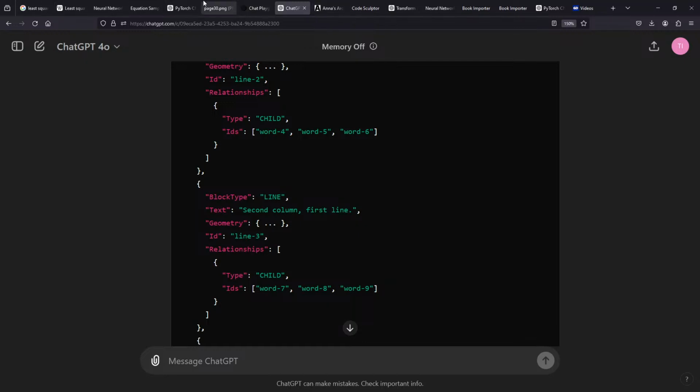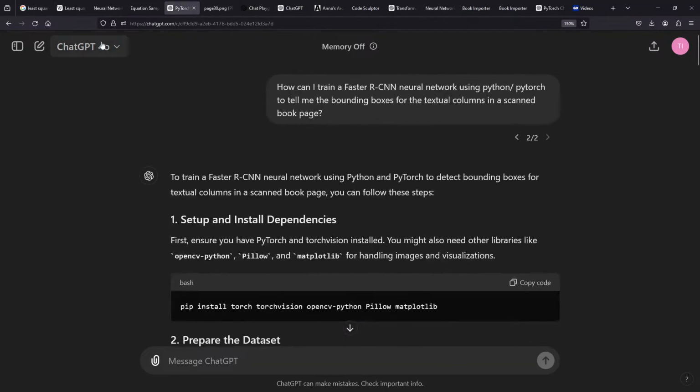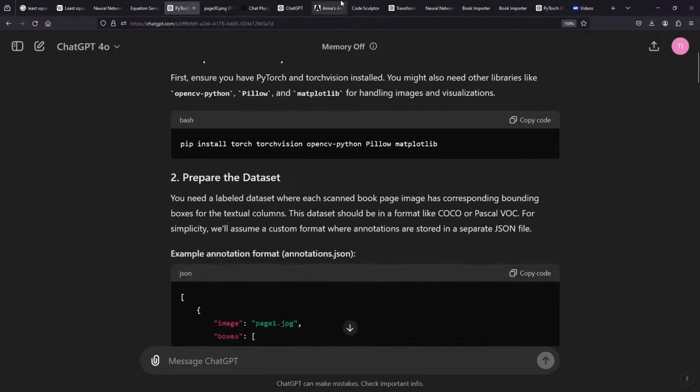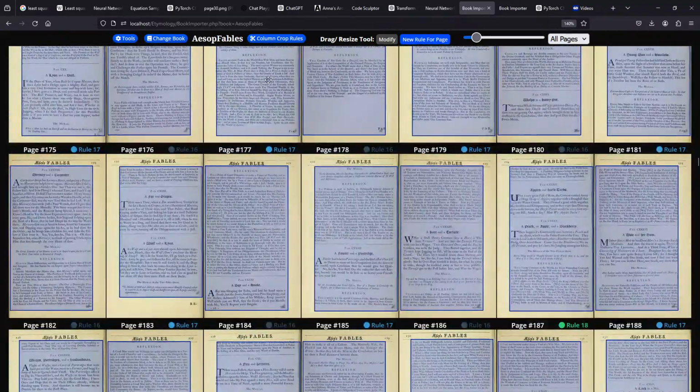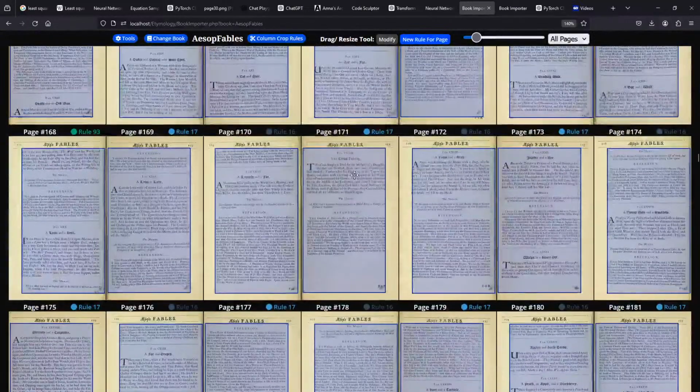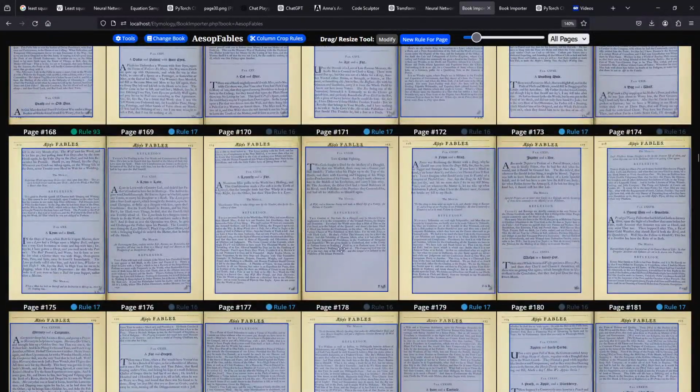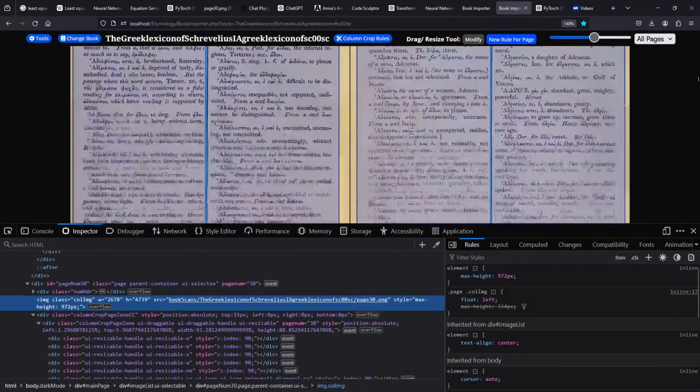Let's go to my first question. I just asked, how can I train a faster RCNN neural network using Python and PyTorch to tell me the bounding boxes for the textual columns in a scanned book page? And what's great is I have a lot of training data. We're just going to use these two books. This one with just one column per page, and the other one with two columns. I was just curious how well it could do.